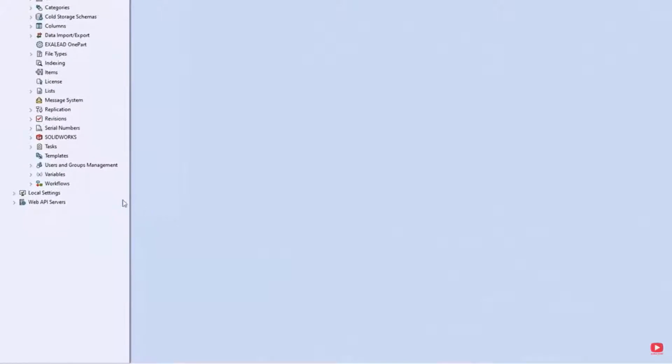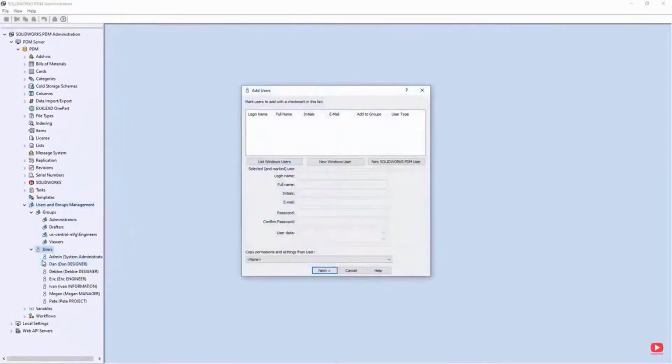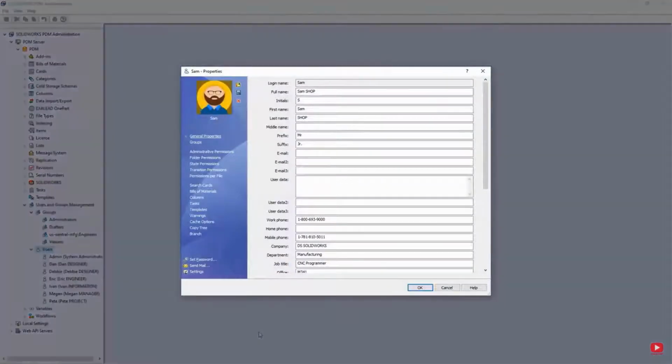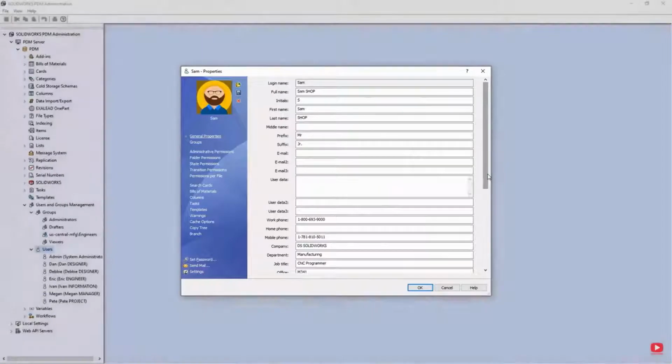Moving on to the administration tool, adding new users is now easier than ever. Our users and groups nodes have been consolidated into one, which makes it easier to find. Our user card properties have also been updated, and once we go to edit individual users, we'll also find that many more fields have been added so that more information can be added for each user.